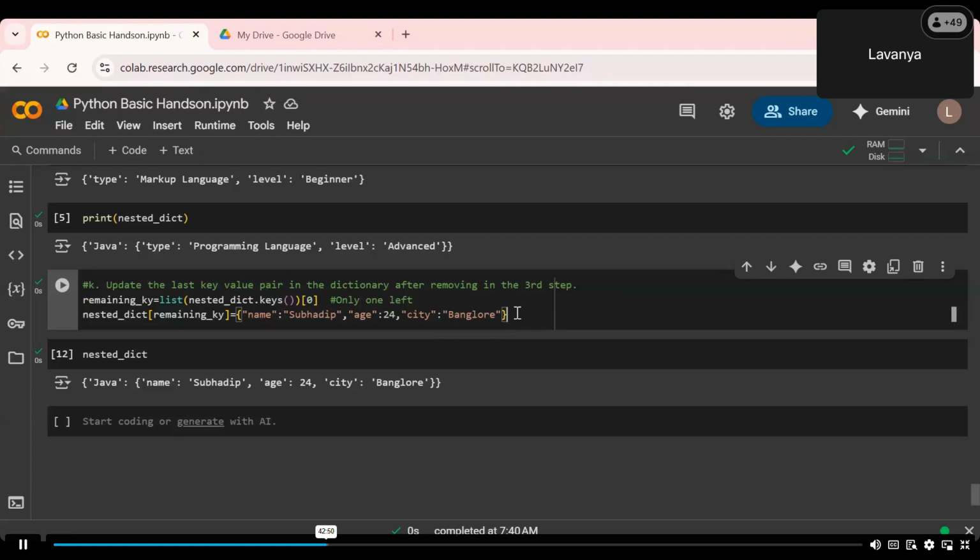No, Arif, popitem, what popitem does, it just removes your last item. So what this popitem does, it just removes the last iterated. Whatever the last key value pair you have entered, it will remove that. Okay. The recent one.